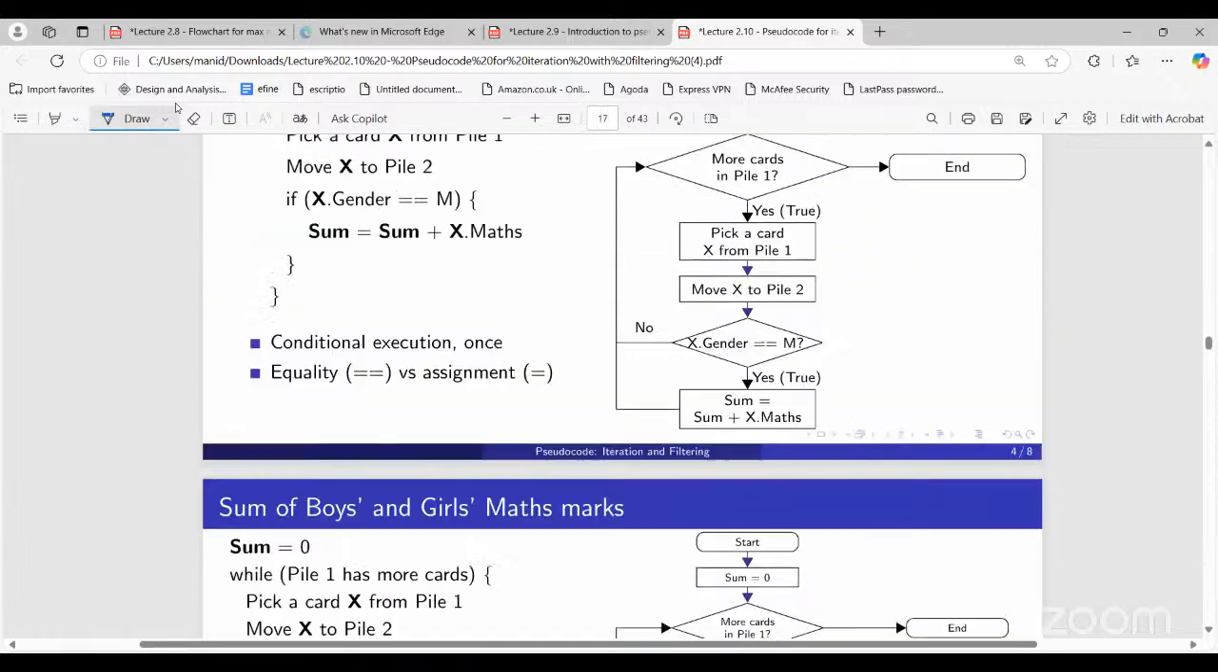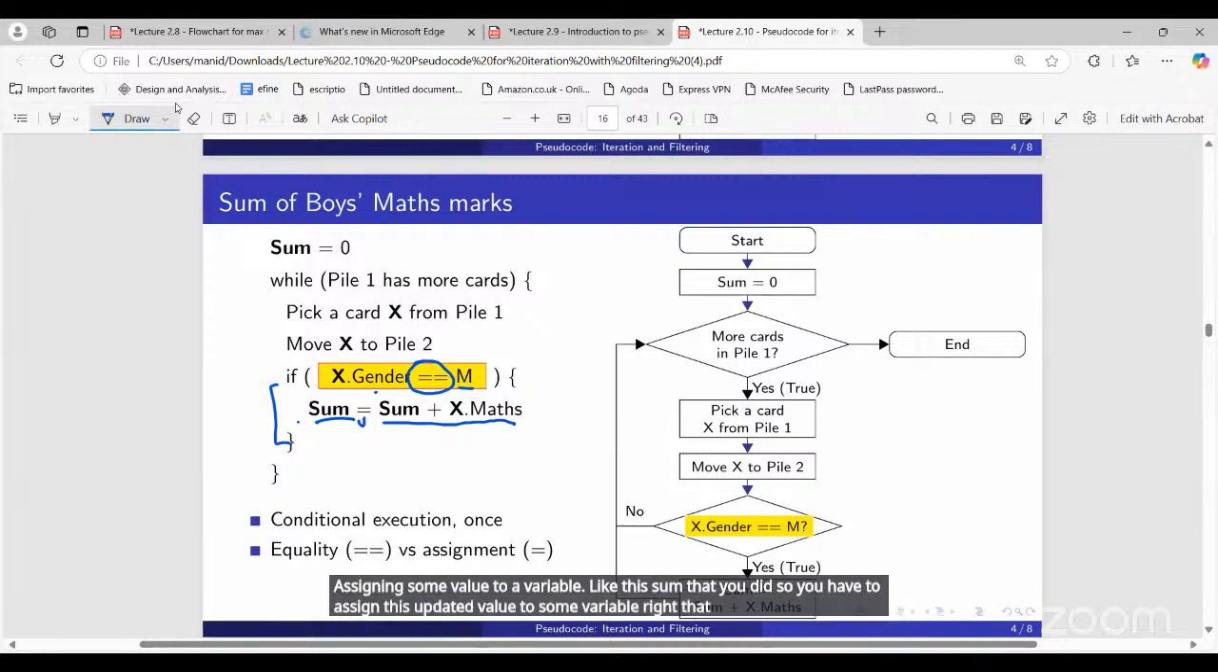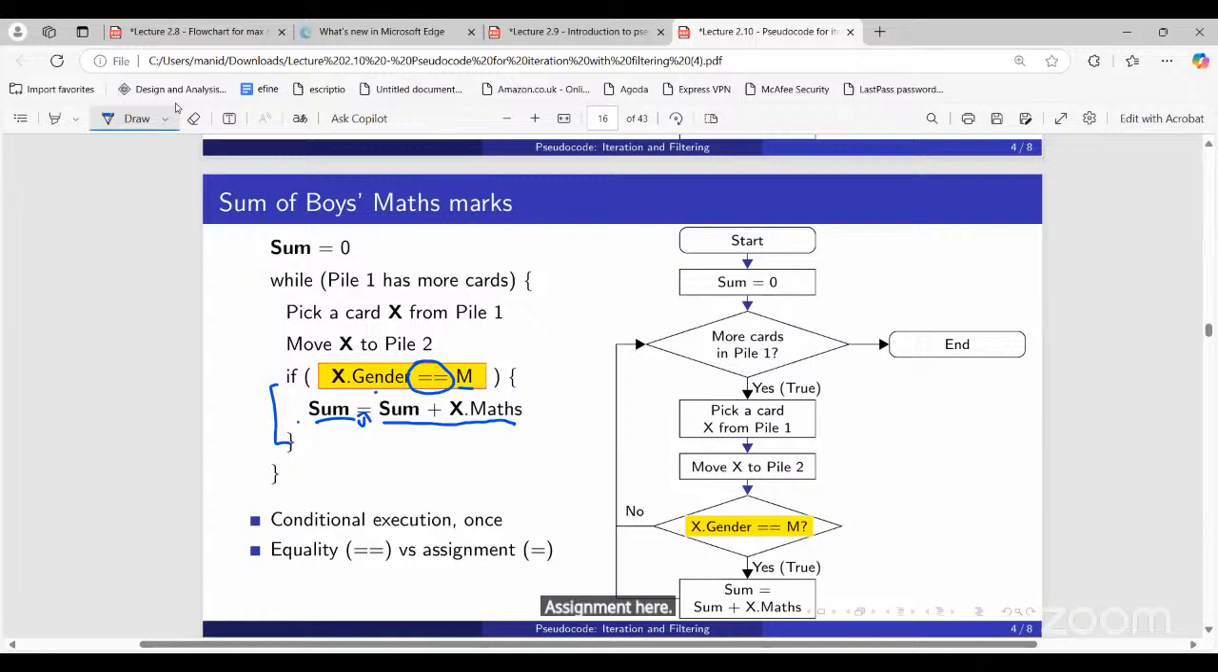What is the use of the assignment sign? Assigning some value to a variable, like this sum that you did. You have to assign this updated value to some variable, right? That's why you're using assignment here. Whenever you assign any value to a variable, we use assignment.